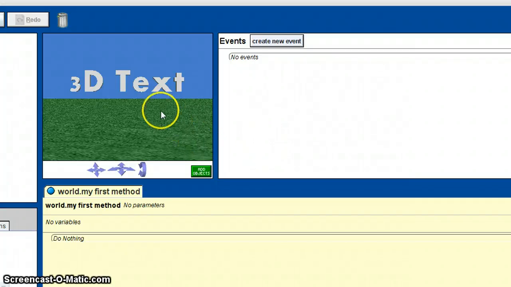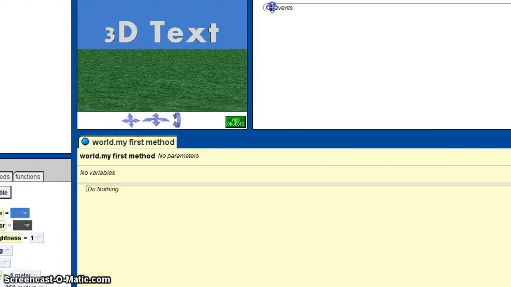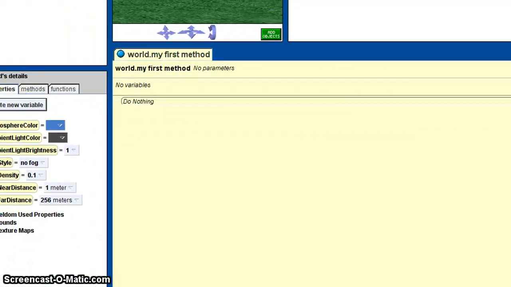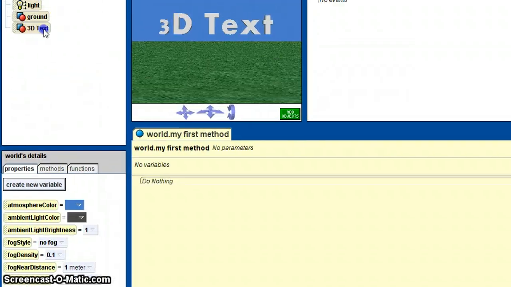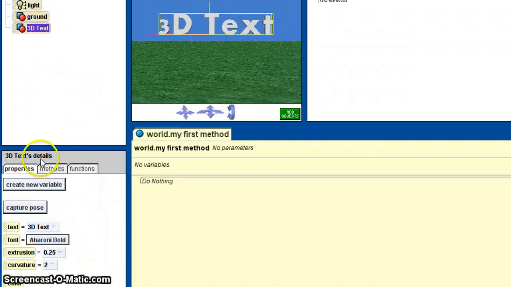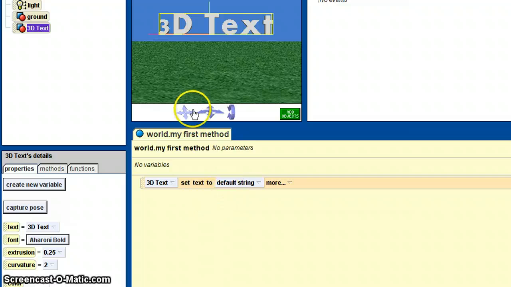Start off by adding a 3D text to your world. Then you'll go down to your method, which I'm just going to leave as my first method. Click on 3D text, go to this, drag it over, and click default string.